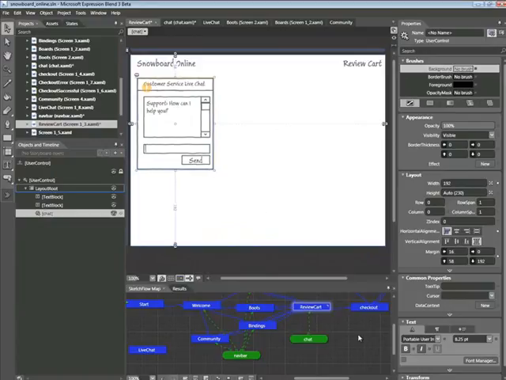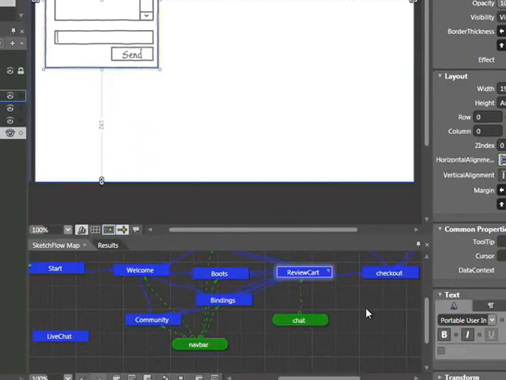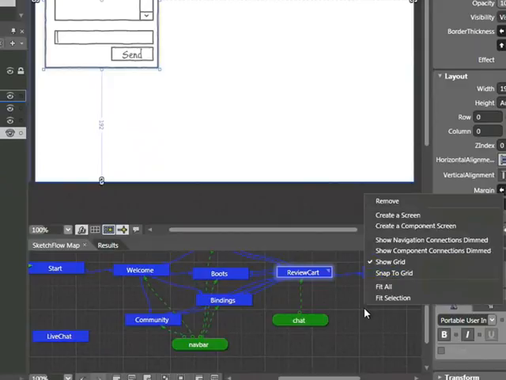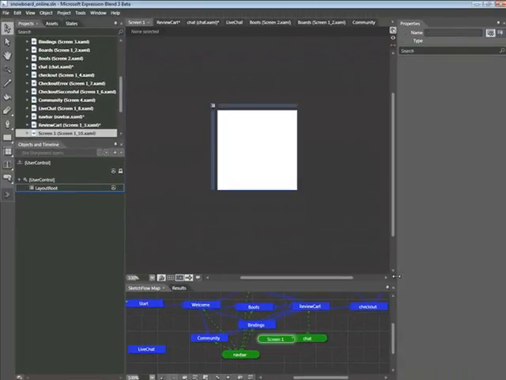The last thing I'd like to point out here is that you can actually create component screens from scratch if you know that you want to. In order to do that, you would right-click anywhere within your SketchFlow map, and within that context menu, choose Create a Component Screen. What this will do is create a new blank artboard by default, and you could begin building your component as needed.